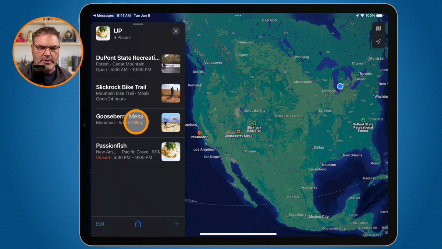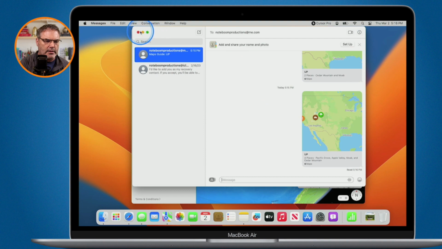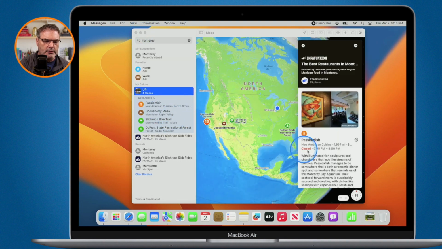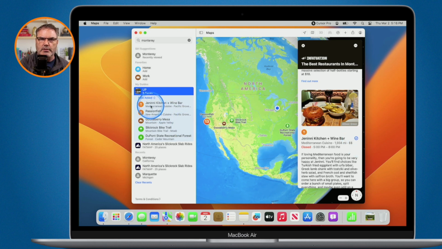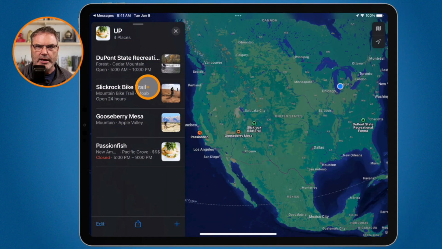So if I go back over to my Mac and add another place to visit to that guide here, it will not show up on my iPad. So, add the Chart House over in Monterey. What's that? Add the Chart House. CHART.